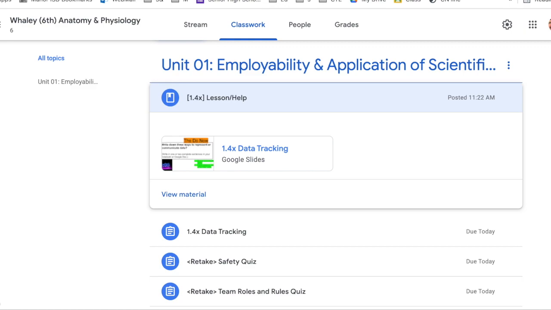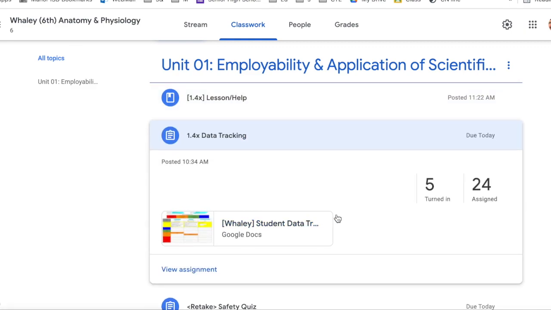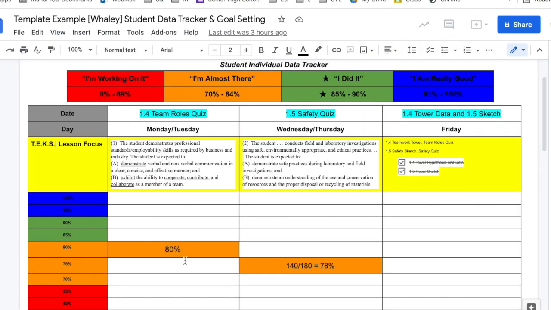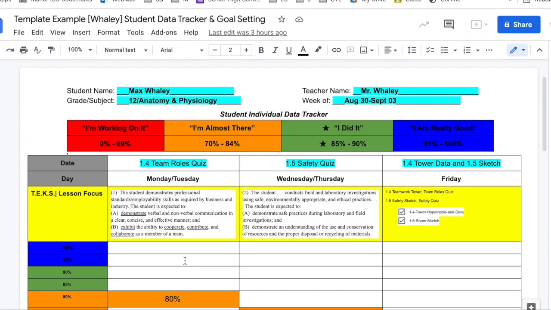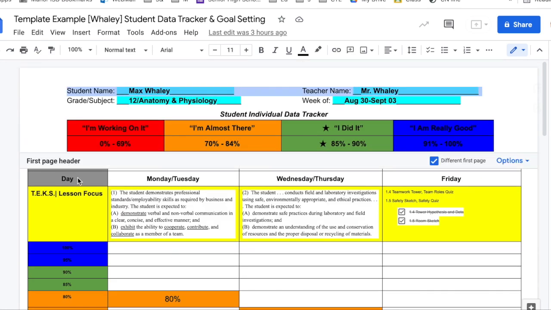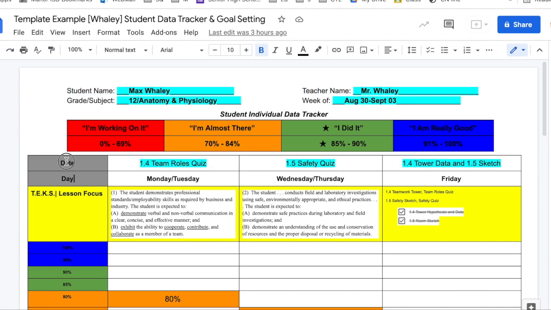I could click to one of my classes and look under data 1.4x data tracking, and each student has one of these Google Docs. Five have turned it in. You won't be able to see the top probably on your device, but you need to identify that it's you and not me. So on your copy, you're going to change where it says date to say your name. Put your first and last name there. So I would do Max Whaley.